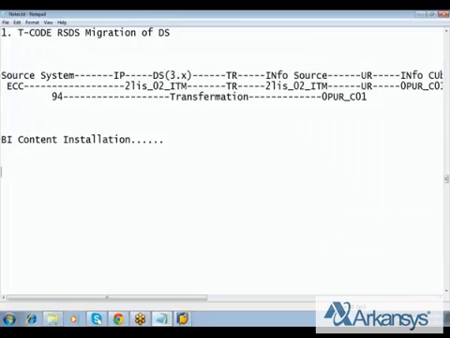Oh, great. Fine. Let's see how to install BI content. Now we will install transfer rules. And what are these transfer rules? Transfer rules are the connection between your 3.x data source and your info source.